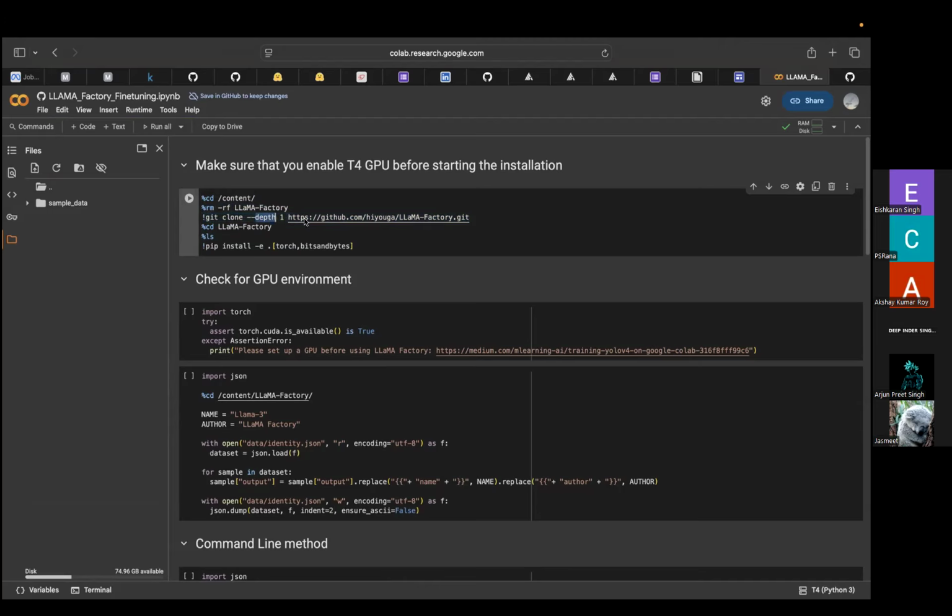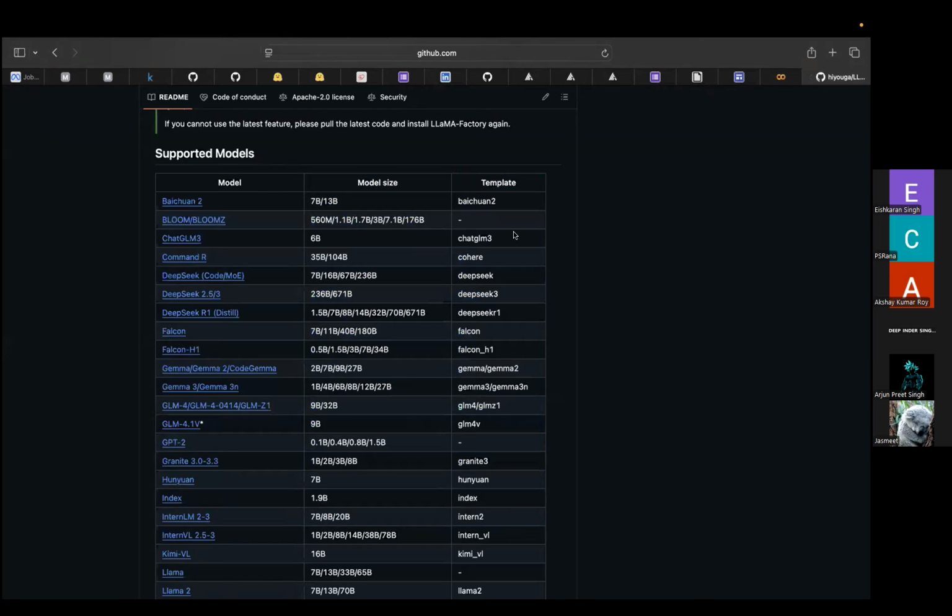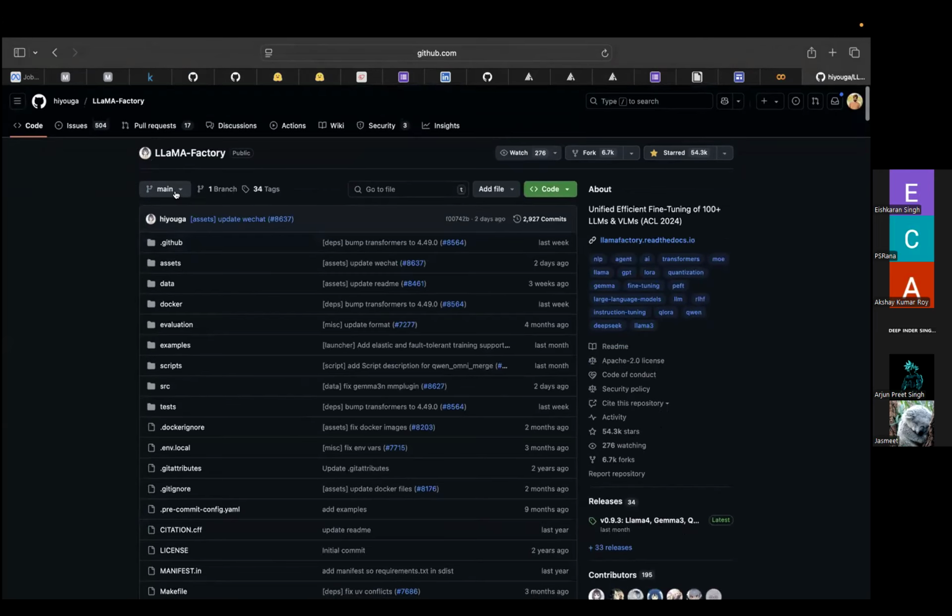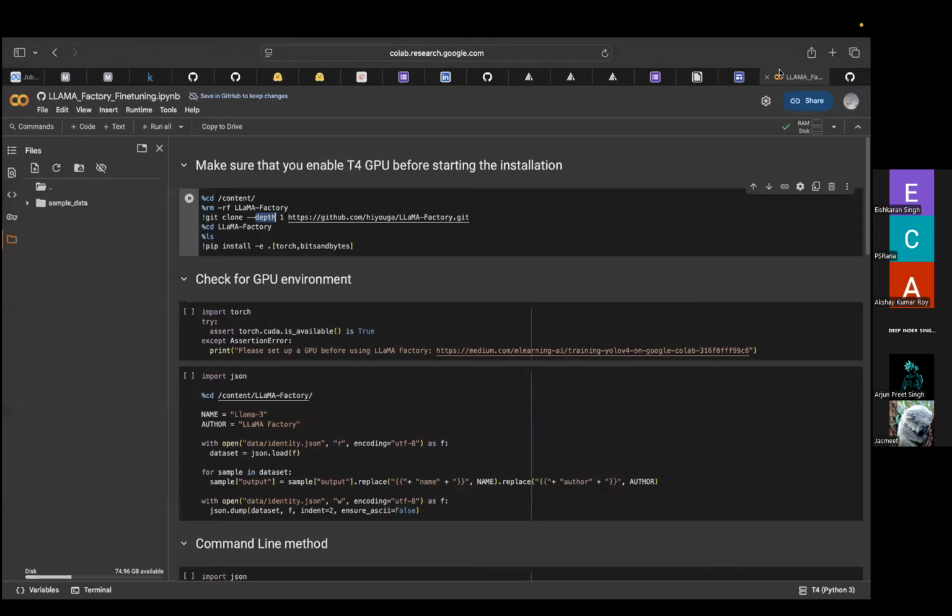What I mean by depth one is when you come to this repo, you have branches over here, main branches and latest branches. They always exist. So depth one basically means we want the most stable release of Llama Factory, not the unstable ones. Okay. We install with depth one and then we move into the folder of Llama Factory. Then we do an ls over there.